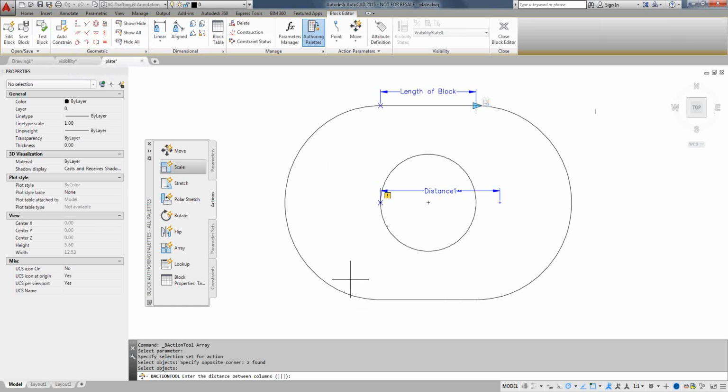Oops, not done yet. And this little warning right here, this little asterisk or exclamation mark, tells me that on the command line, it prompts me for an increment value for that distance between the array columns. So I'm going to type in 2.5. And now that exclamation mark is gone.